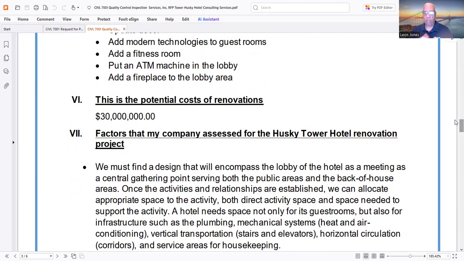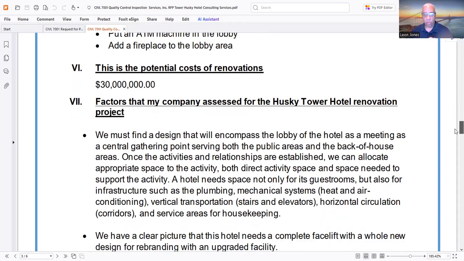Now, once the activities and relationships are established, then we can go ahead and allocate the appropriate space to the activity, both by direct activity space and space needed to support activities. Again, a hotel needs space not only for its guest rooms, but also for the infrastructure such as MEP, that's mechanical, electrical, and plumbing. You need vertical transportation, which includes your stairs and your elevator, your horizontal circulation and your corridors, and you need service areas for housekeeping.